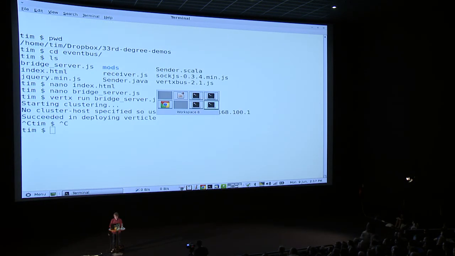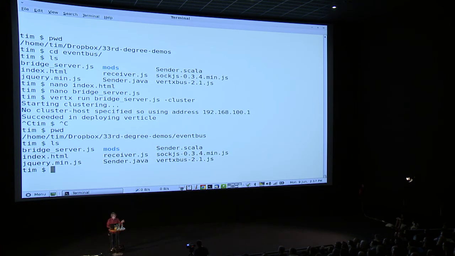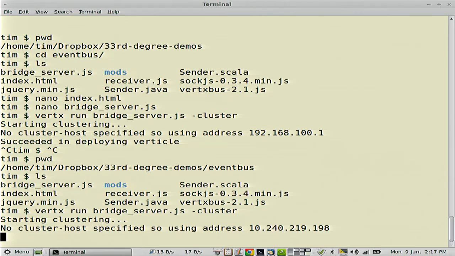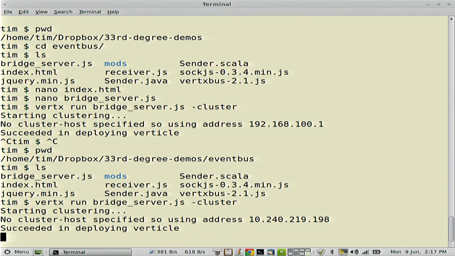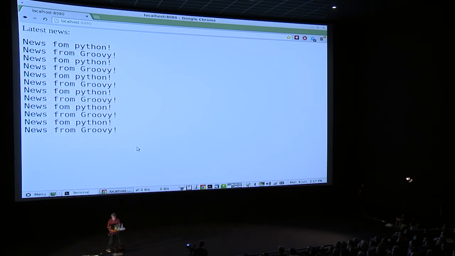So let's get our bridge server, and let's run that same web server that we ran before that served that HTML page. So vertx run bridge server -cluster. So at this point we have 3 different JVM processes running, one running the Python module, one running the Groovy module, and one running the web server. Let's go to our browser. F5. And you can see the browser's picking up those 2 different senders on the server side. Okay, so it's all working as expected.